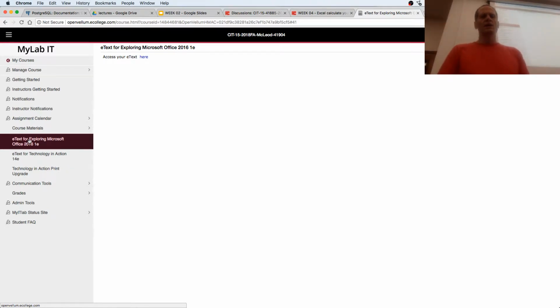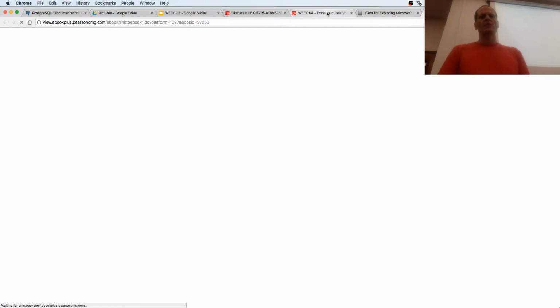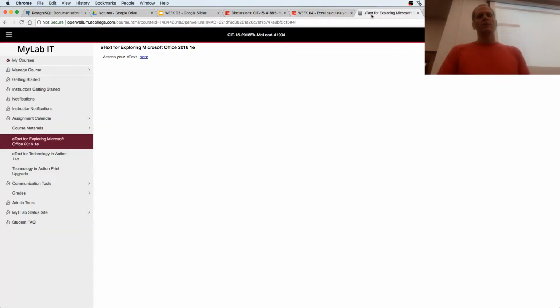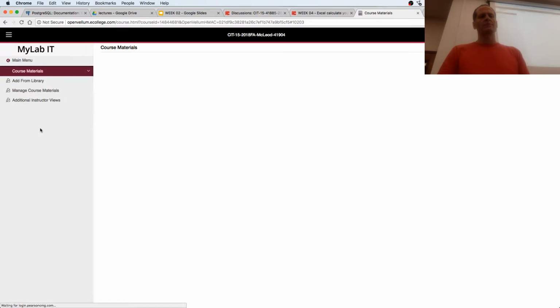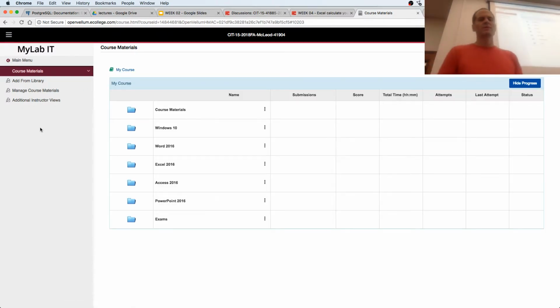And then when you're in the e-text, you could do Control F. I don't know why it's taking a long time to bring up. Access your text here. And Control F lets you quickly find things. So we'll see what this looks like. I haven't looked at it in a while. We'll let that run, and we'll come back to course materials. And one of the reasons I don't like MyItLab is it's super slow.